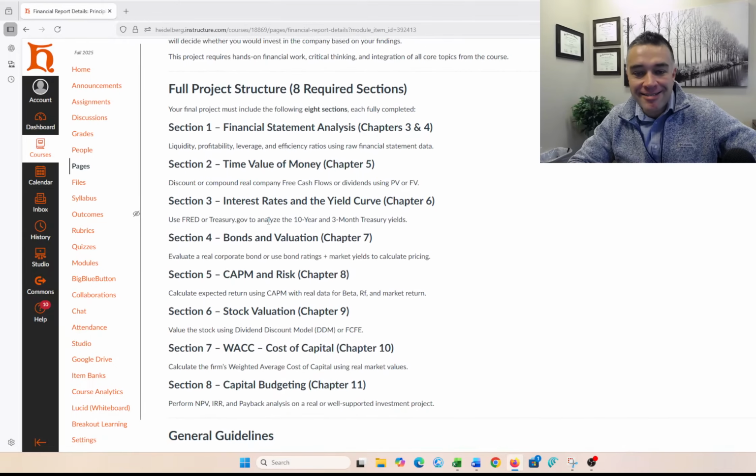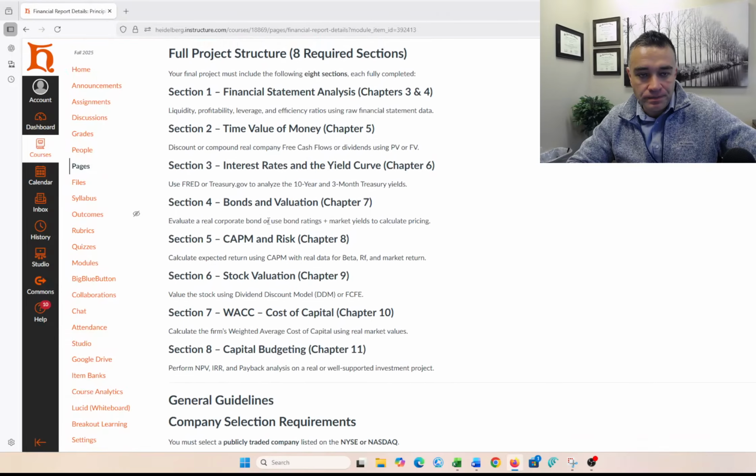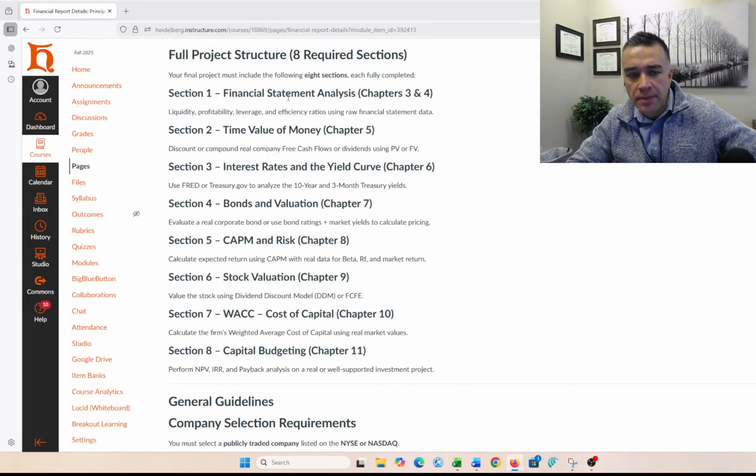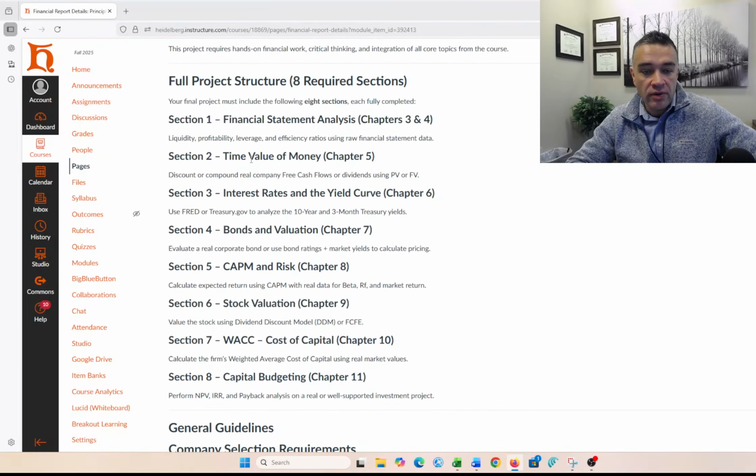So we've got 8 sections, and you want to think about how to do it. We've got section 1, which is chapters 3 and 4, financial statement analysis. What we're going to do in that one, and I'll have videos for each section, is find the ratios of what we found in those chapters on Yahoo Finance. That's what I'm going to use. You can use any financial website you want that has that data. But that's what we're going to do.